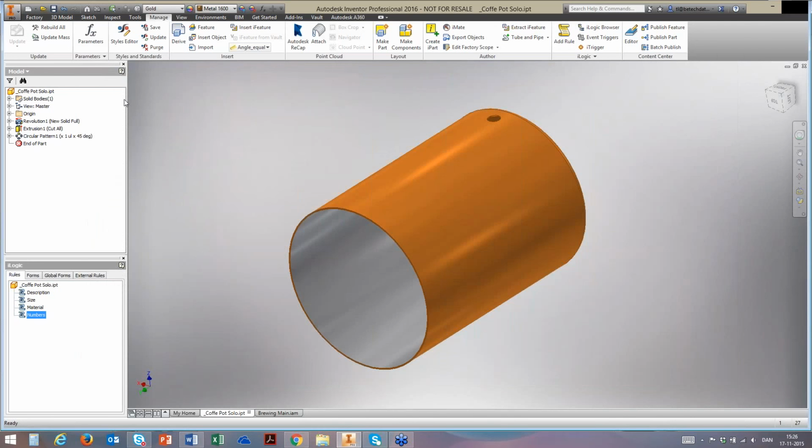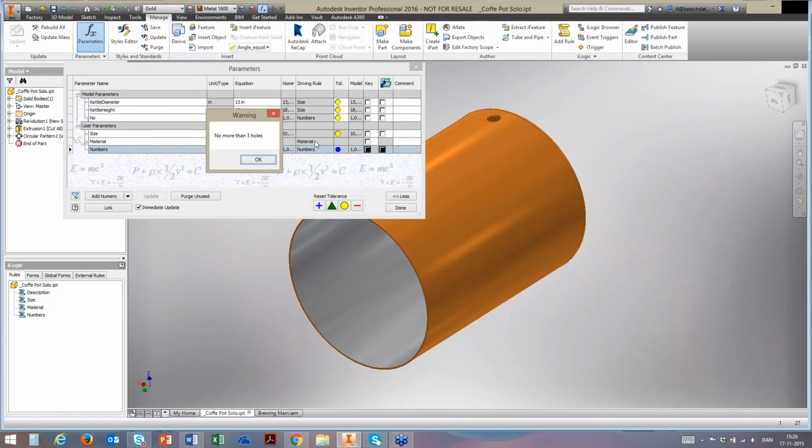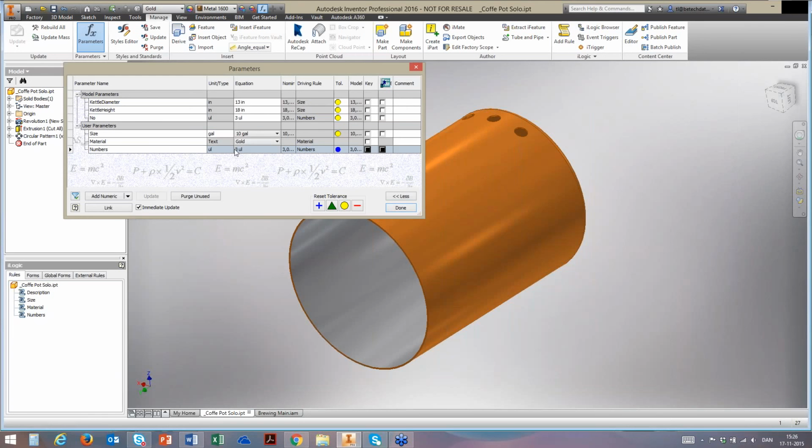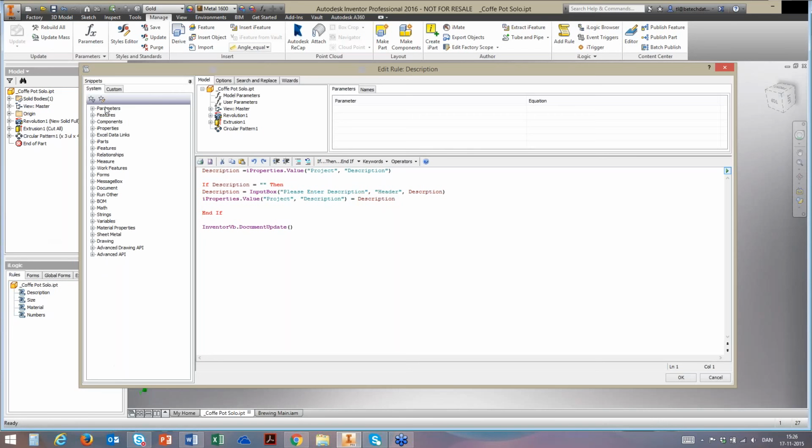So we take the parameters and say instead of 1, we want 5. It gives me a box called warning, no more than 3 holes. And if I hit OK, it switches back to 3 holes. So now on this part, I can control the iProperties, the size, the material, and a pattern. And it's just your imagination what you can do inside these rules. So there's a lot of snippets.